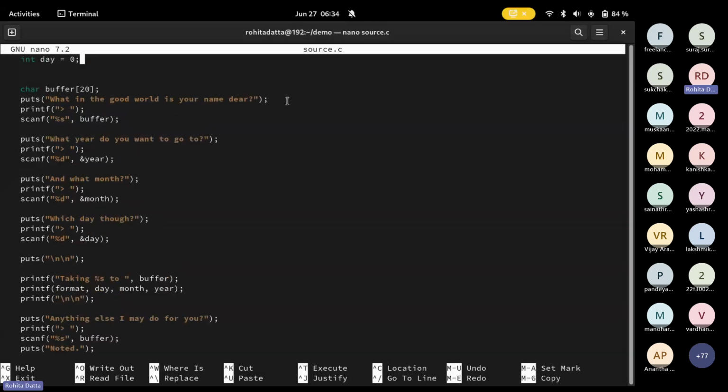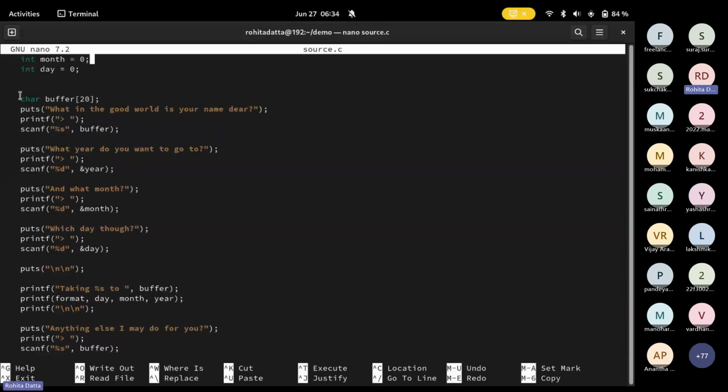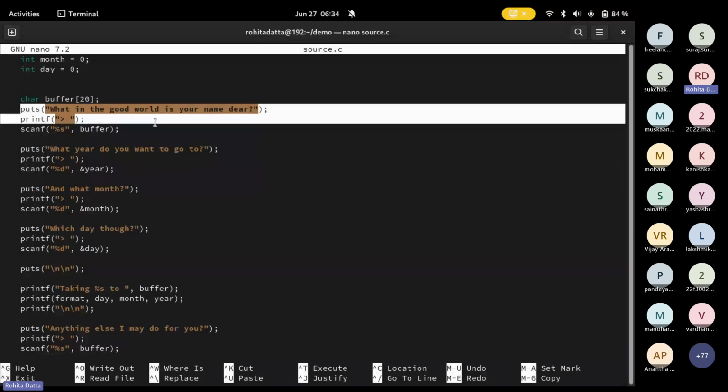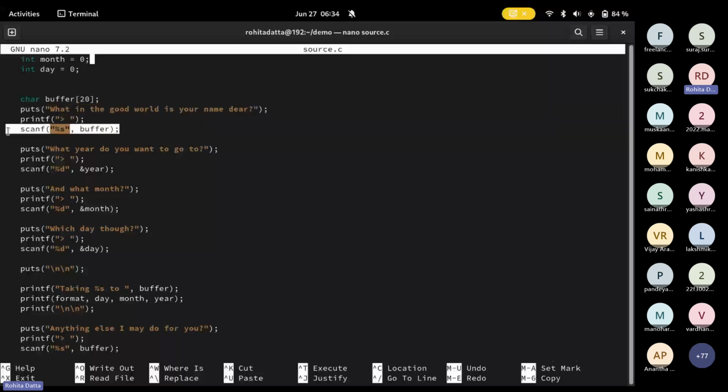First it's called here, and this character buffer, and you get the prompt, what in the good world is your name? And then you see scanf. Again, this is vulnerable to overflow. You can give buffer something else. You don't have to give it exactly 20 bytes.